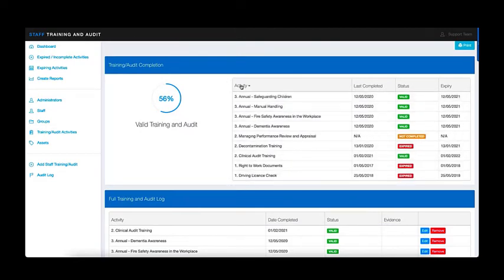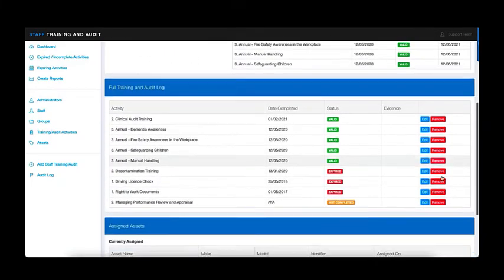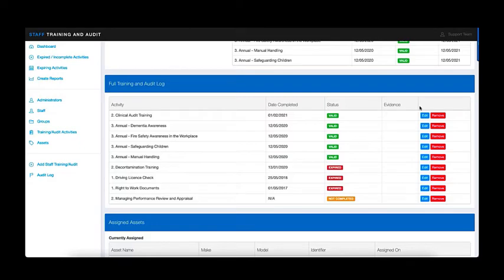You can also click on here and filter through. So if you wanted to make it look a little bit different, you can do. You can see the last completion date, and you can see the status in here and the expiry date too. Underneath that is the full log. So as you grow and as you add more and more training items against a staff member, you'll notice this list continues to grow.